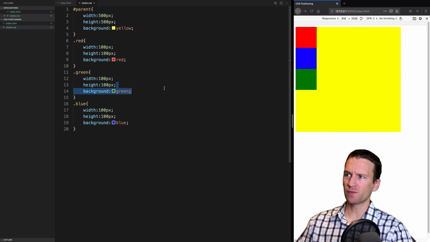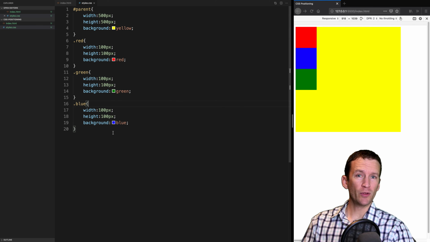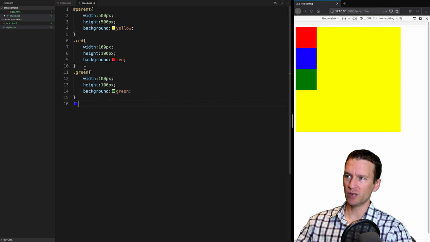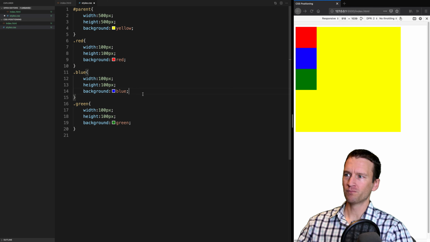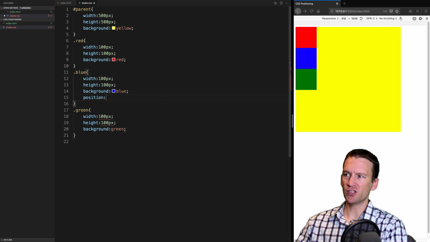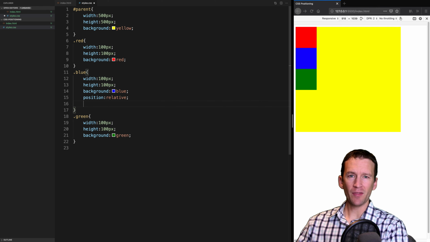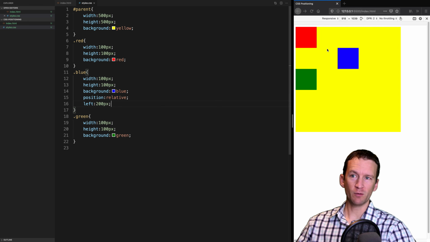So let's take a look at the CSS file here. You can see that the CSS file just has my parent and then all of the children here. So let's start out with relative CSS positioning. I'm going to apply this to this middle box here, which is my blue box. I'm actually going to reposition these so we can have them in the same order, red, blue, green. There we go. So let's just apply here a position of relative. So you have to assign a position, and then I can say left 200 pixels. So this should move right 200 pixels.